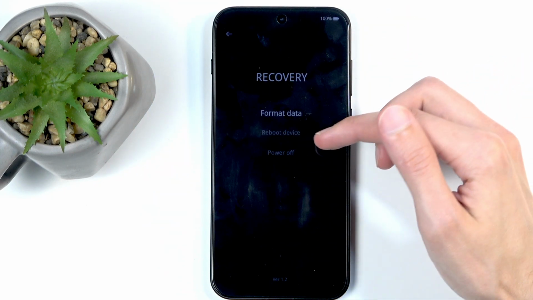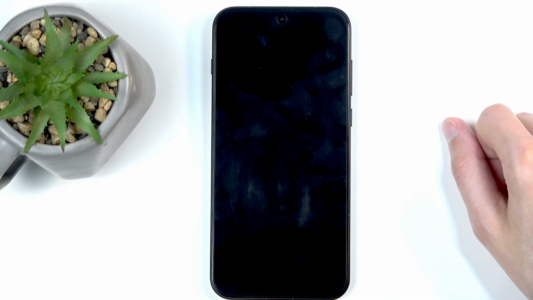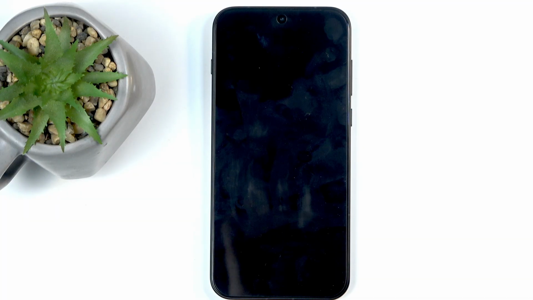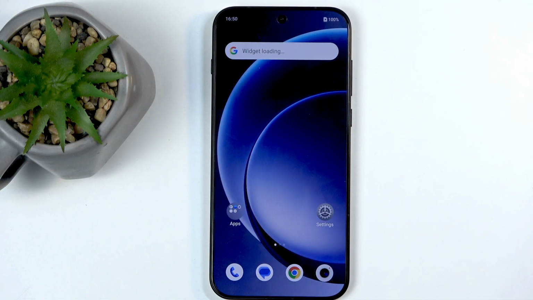Now, anyway, I'm gonna select reboot device and OK. And this will reboot the device and bring me back into Android. And there we go.